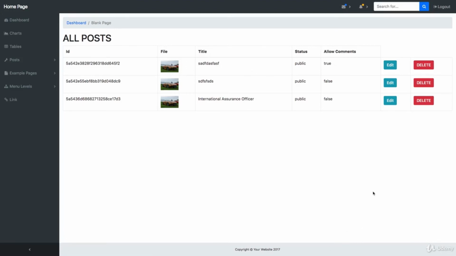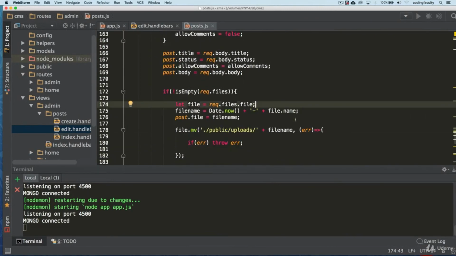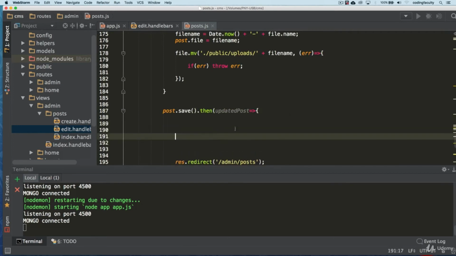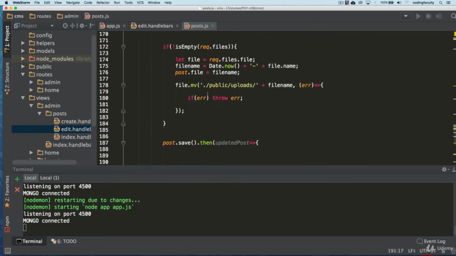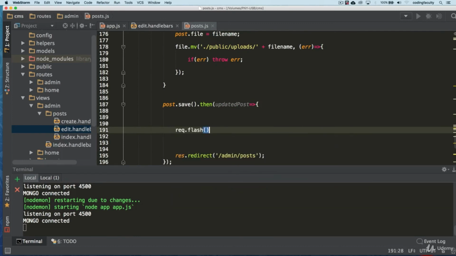So were you guys able to figure out how to do the flashing? Well, if you did not, or if you did, let's find out if my solution is the same as yours. So now we have this save method here and we are redirecting. This is the perfect place to put anything. This is for updating, right? So we can grab the request and we can flash a success message, right?